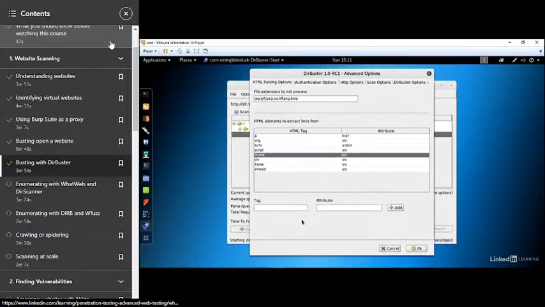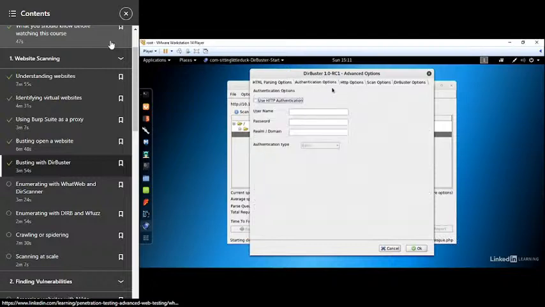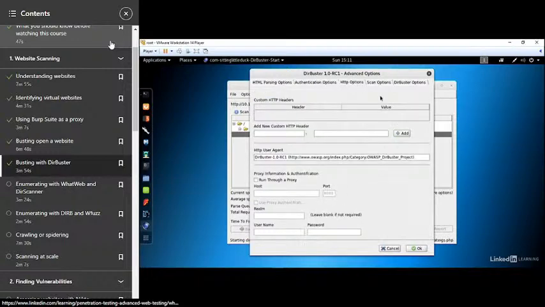Let's check out the authentication options. This is where we can add a user ID and password to get access into an authenticated area of the website. The next tab is HTTP options. At the top we can add custom HTTP headers. It's not uncommon to find HTTP servers using custom headers including x powered by, x cache, x pingback, x forwarded for and x HTTP method override. WordPress, for example, uses x powered by and x pingback.